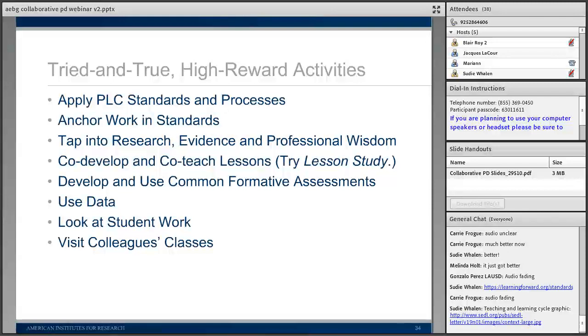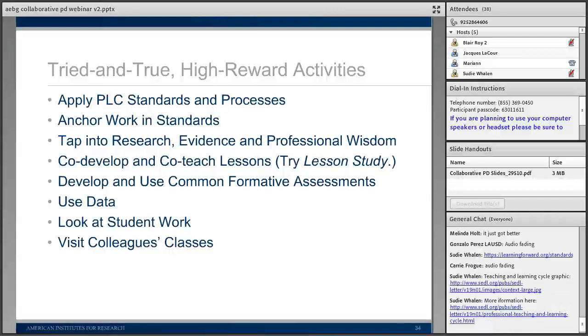Often we think that we have to use only research or only evidence-based practices or only professional wisdom. It's really important to use as much of all 3 of those resources as possible to generate the best results.